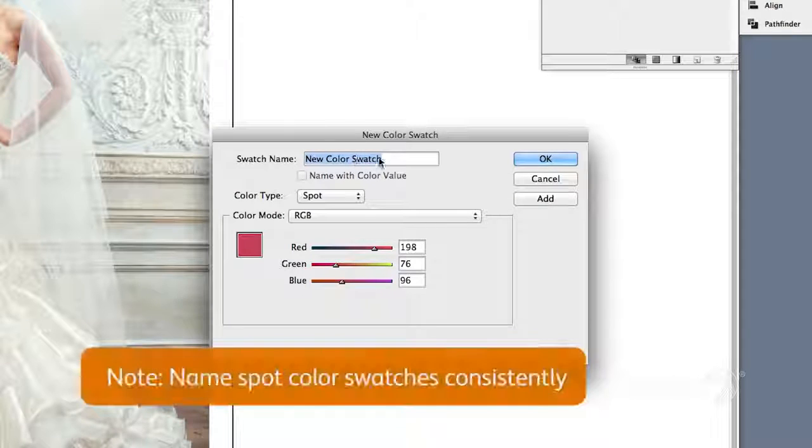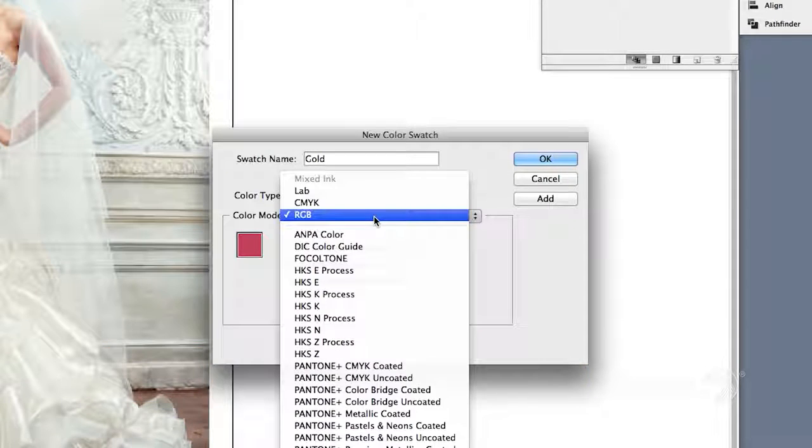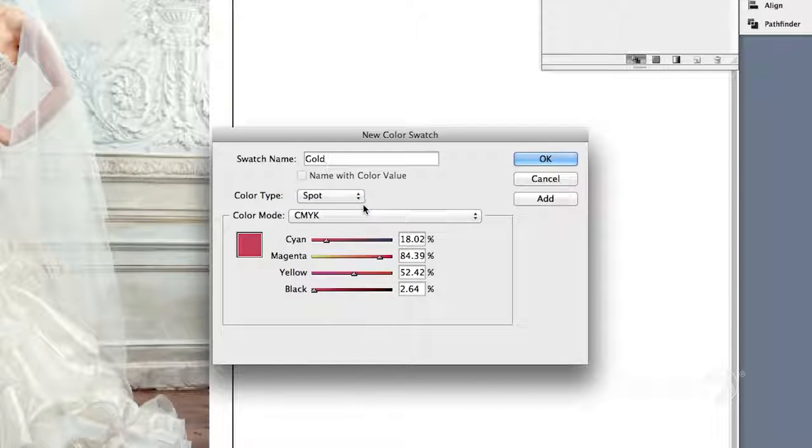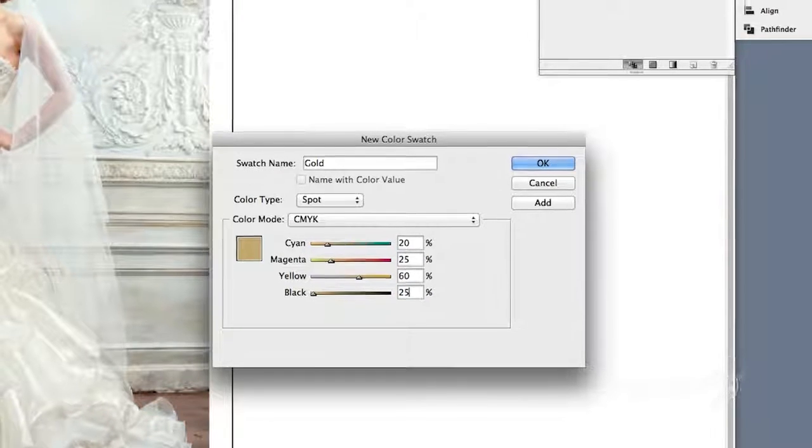Note, you must be consistent with naming the swatch if creating graphics that will be imported into other files, such as InDesign. Next, choose Color Mode CMYK and set your color values. You can choose any color combination of CMYK values, but be sure you are consistent if creating graphics that will be imported into other files, such as InDesign.